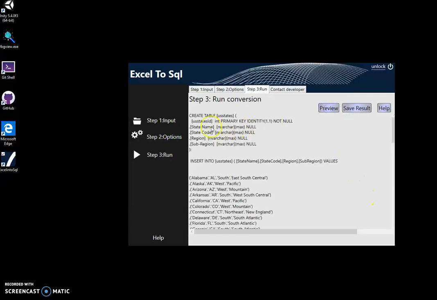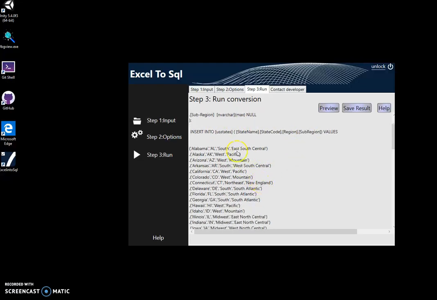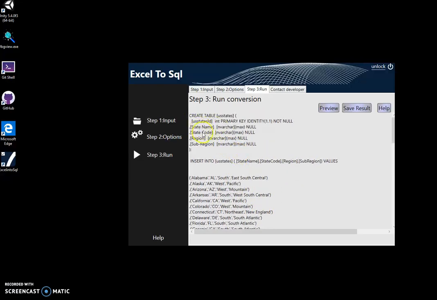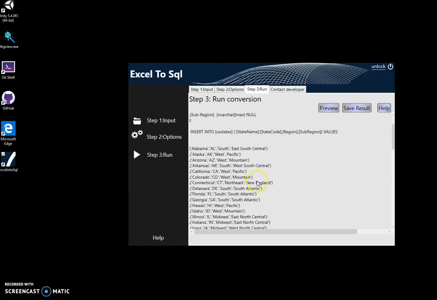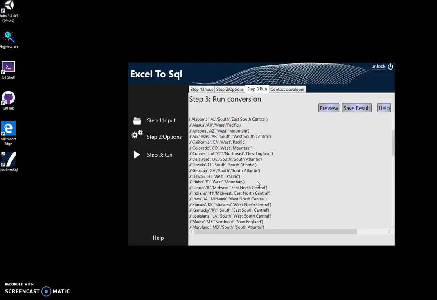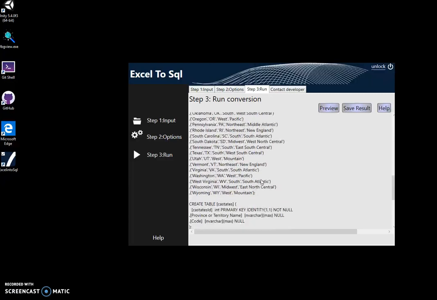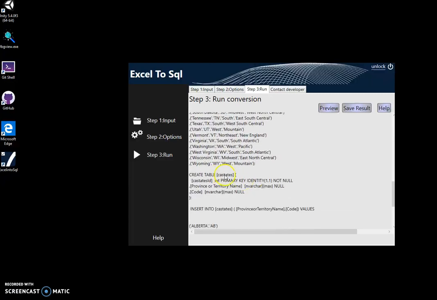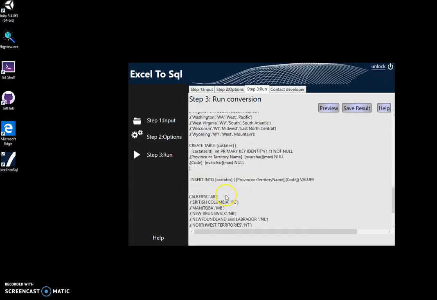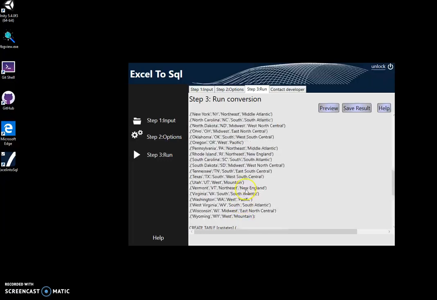I can preview the SQL, so it will create two tables, US states, and insert data into US states, and it will use state names, codes, and regions. And then it will create another table for Canada, CA states, and insert all Canada states in there.